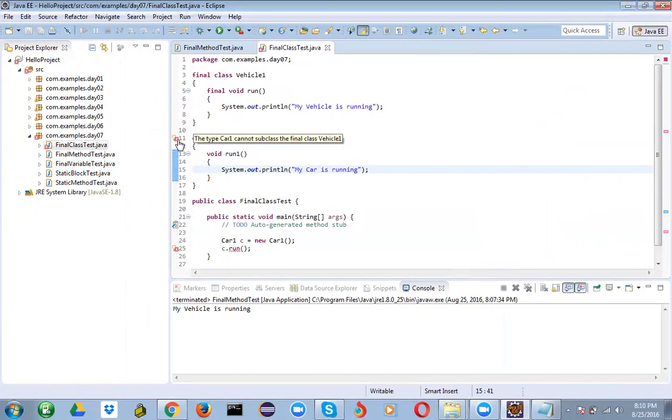The car one cannot create a subclass from the vehicle one, because vehicle one is marked as final. So it is locked. We can't extend it.